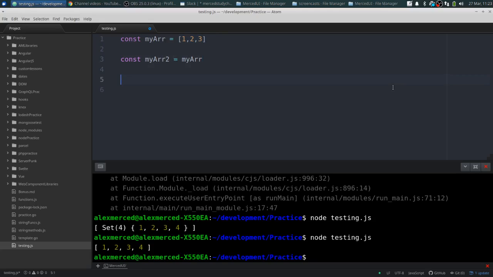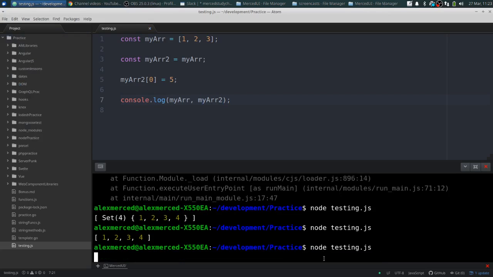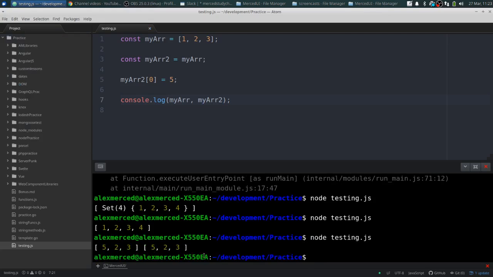So now if I were to change myArray2, we're going to change the first element, which was 1, and make it equal 5. But if I console log the original array, myArray, let's actually console log both of them, myArray and myArray2, save, you'll notice that they both changed. Now they both have 5, 2, 3, even though I only made the change to one. Because they're technically the same array. Both variables have the address of where that variable exists.